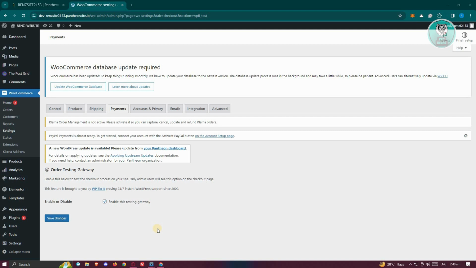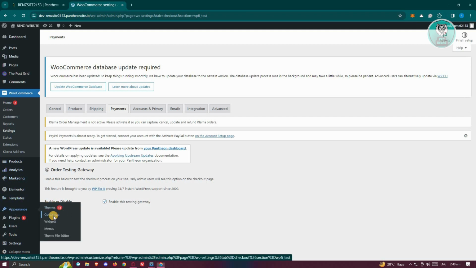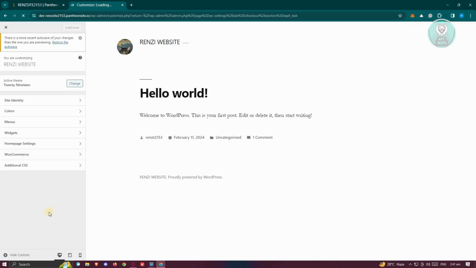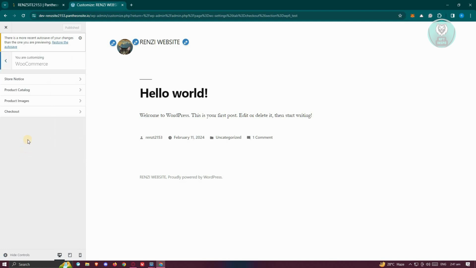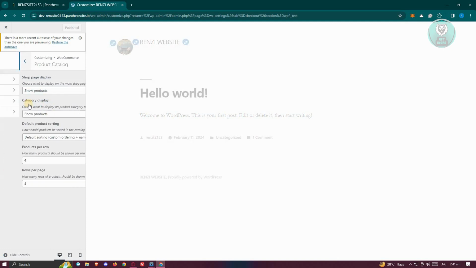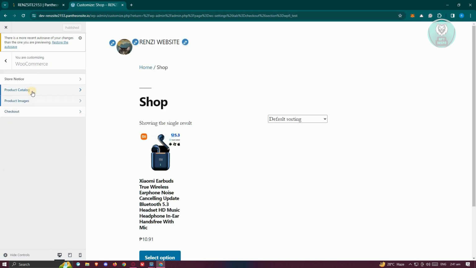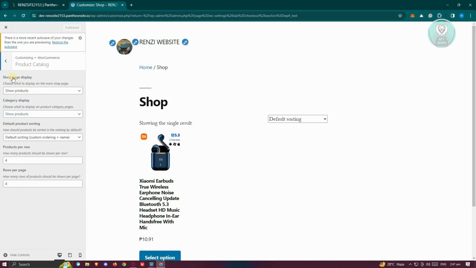So first things first, go to your WordPress website's admin page, and from here we need to go to the dev panel. Now from here, go to Appearance and click on the option that says Customize. It should open up the customizer for your website. Then you need to go to WooCommerce. In WooCommerce, you should be able to see the store notice, product catalog, and the other options, including product images.